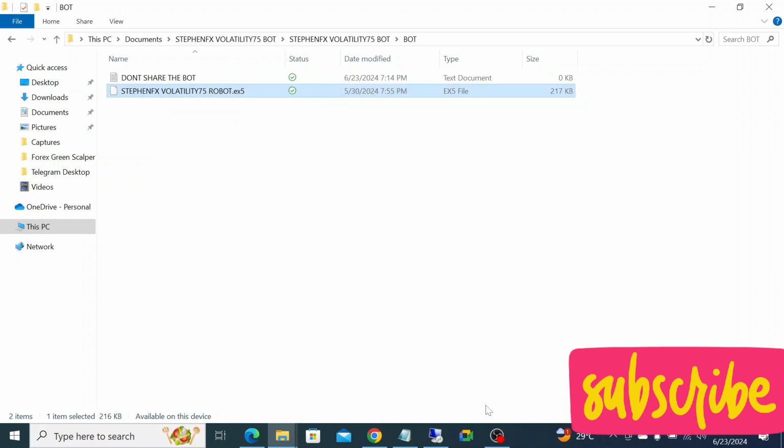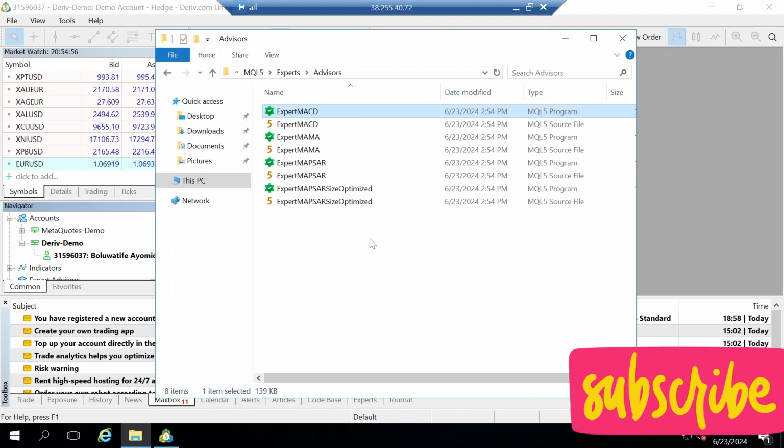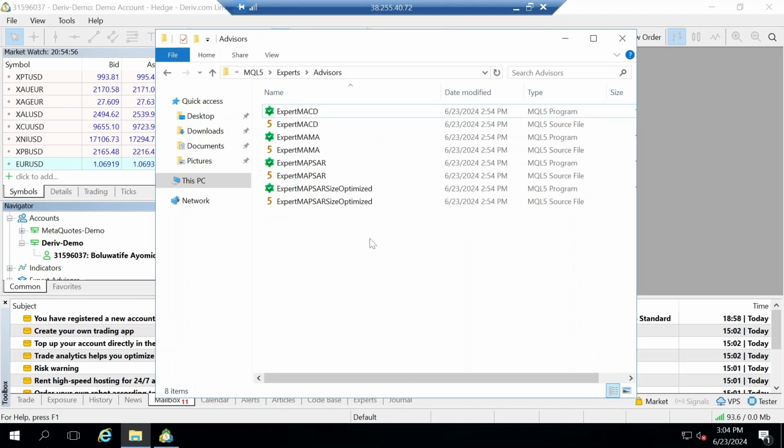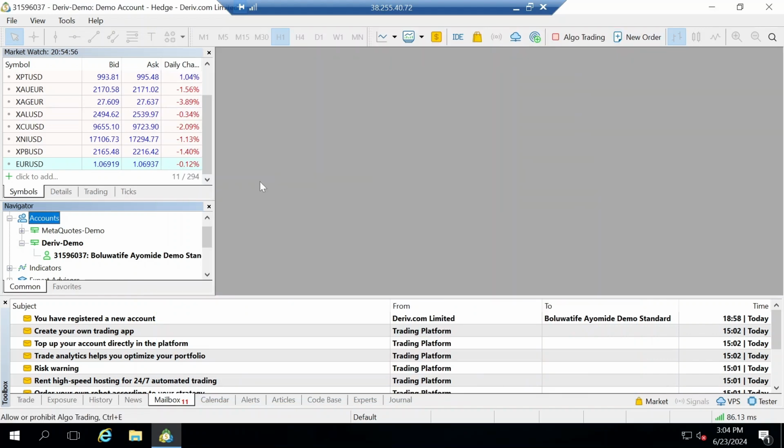Once you have copied, come back to your VPS. This place over here, your file manager, just paste it there, Control V, or right click on it and click on paste. So you can see that 7FS Volatility 75 robot, you can see it here. So once I cancel this, I can move my mouse down to this side, and click on this plus icon on this expert advisor. Click on this advisor where you pasted it, which is advisor. Click on that plus icon.